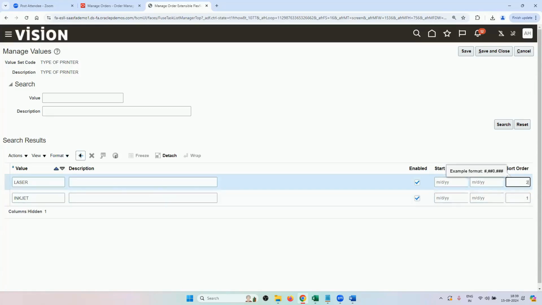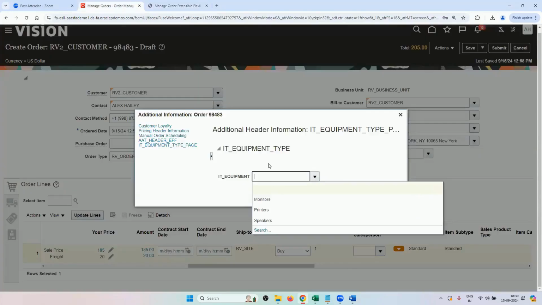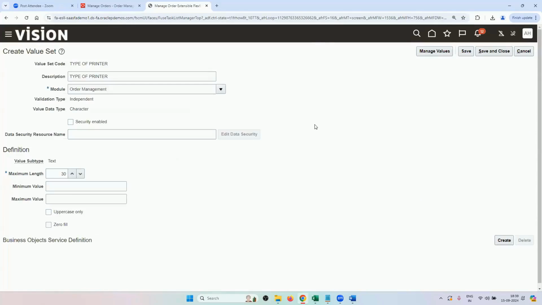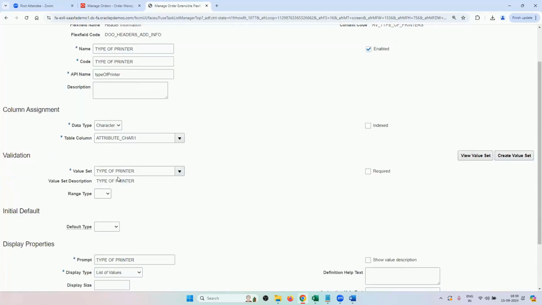2. Then what else printer we have? Dot matrix. Give it as 3. That's it. Now we have created our values, which should show under these options, the new one. Click on save and close. Click on save and close. So now the value set is done.